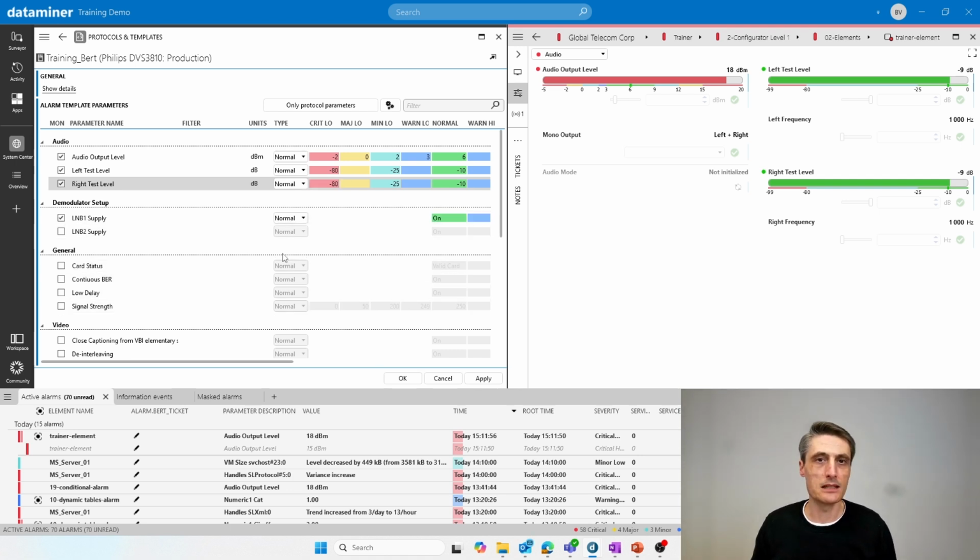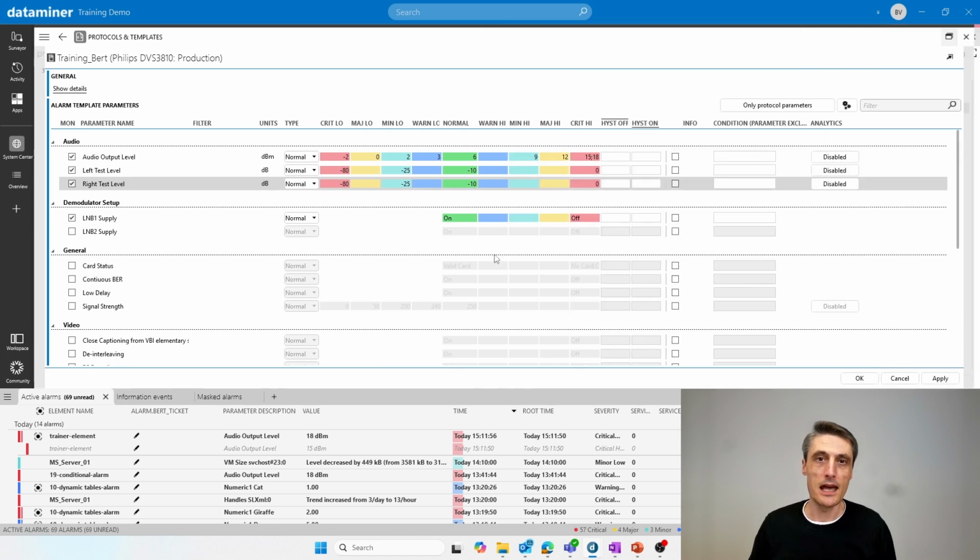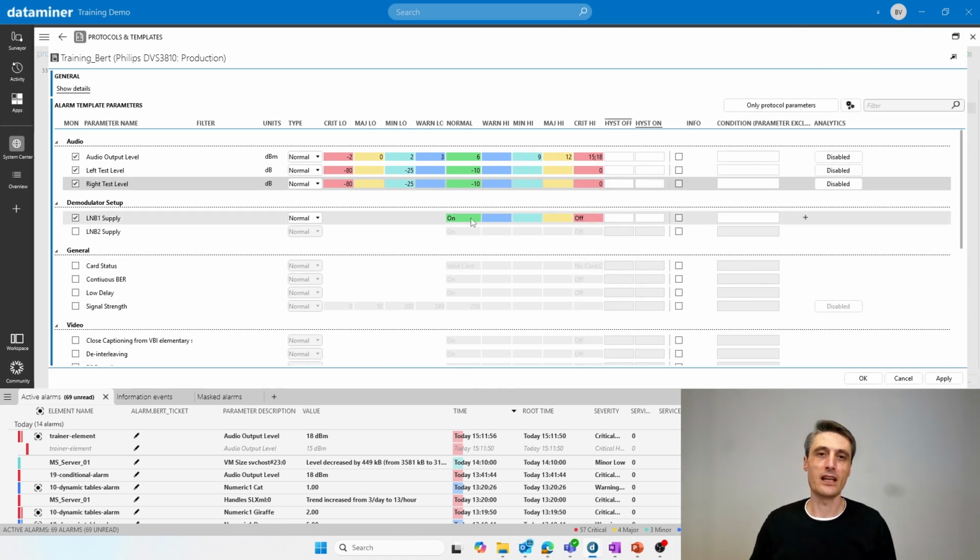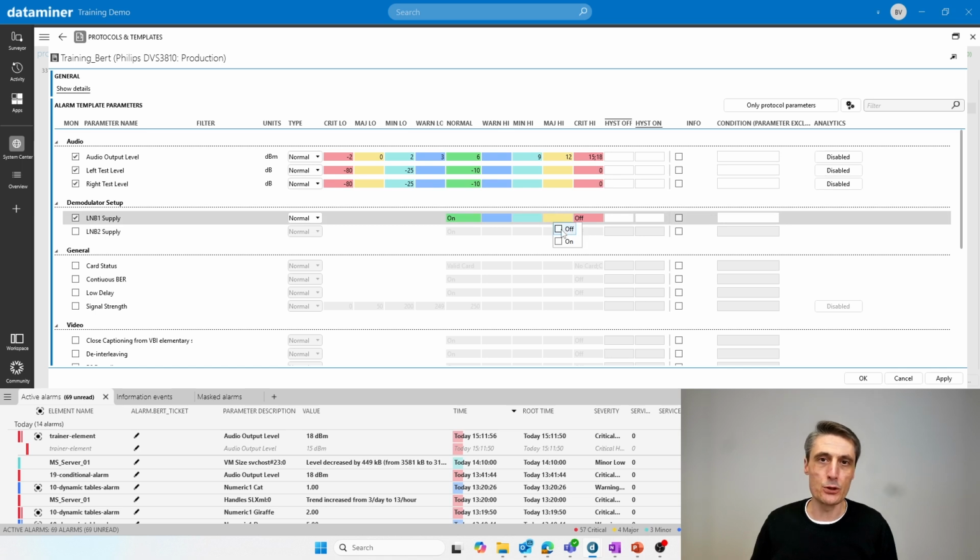Let me disable this one again. The LMB1 supply, that's a very simple one. Let me maybe maximize it. It's just an on-off. And by default, on is okay, normal, off is a critical alarm. Maybe I'm not happy, maybe it should be a major or a minor. You can just click on the major and put the off in there. If you put the off in there and you move the focus away, then it just jumps over there. You can only have it in one of the columns, of course.